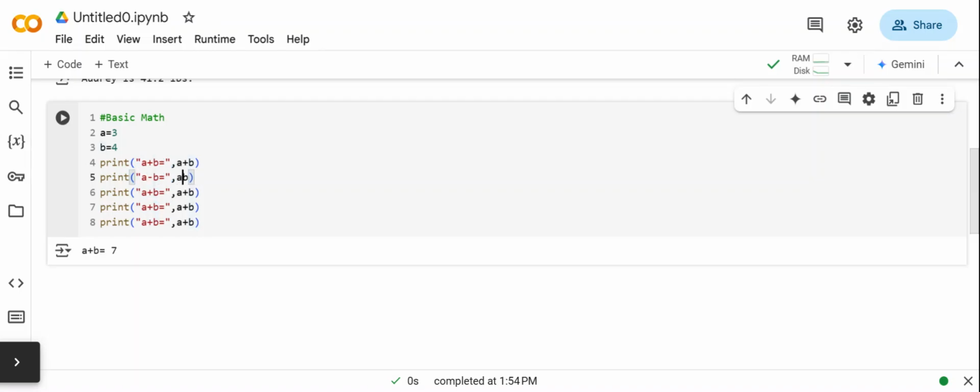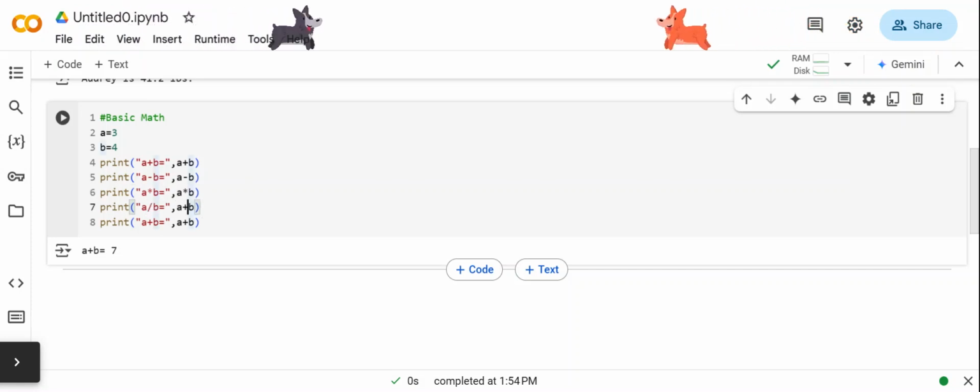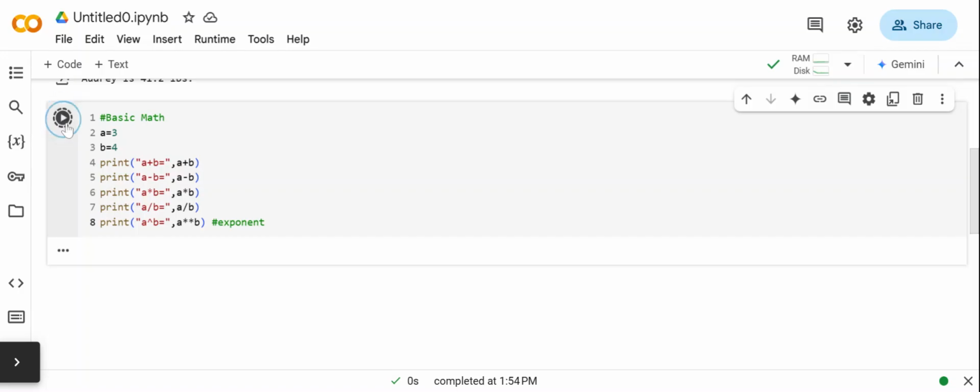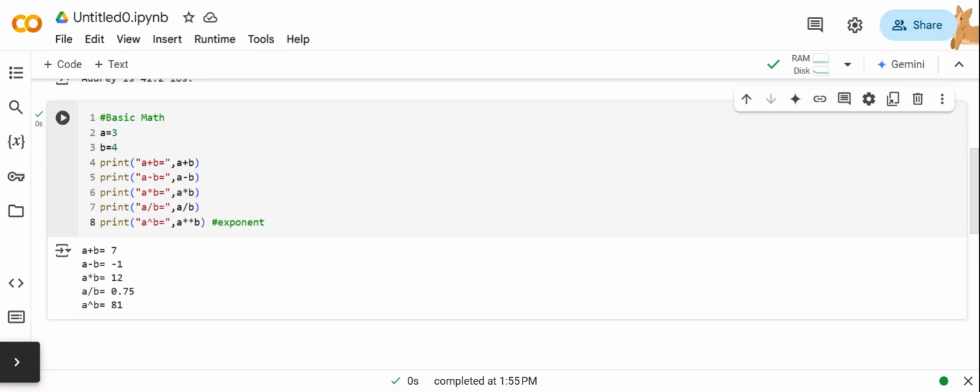Subtraction is just the minus. Multiplication is the asterisk. Division is the slash. And then the one that's weird, the double asterisk, is the exponent. So now I can output all of these math calculations. 3 plus 4, 3 minus 4, 3 times 4, 3 divided by 4, and 3 to the 4th power.